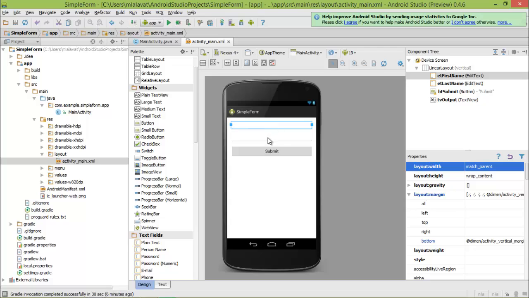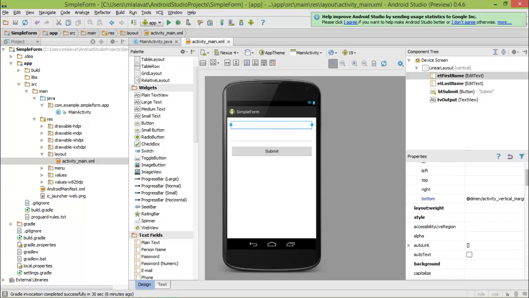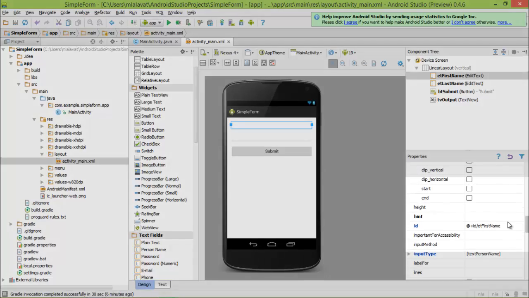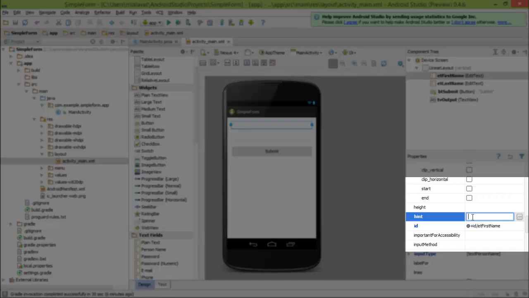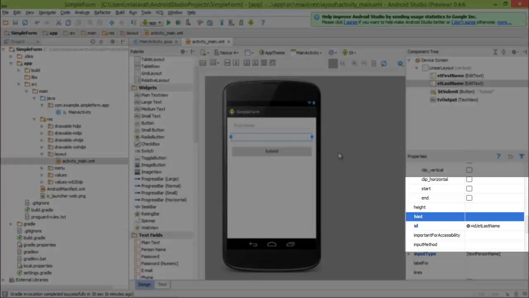Now for the two edit text views, we need to show a little bit of hint. What is this for? For that we need to go down to the properties and search for the hint attribute. This is here. Type first name here, and for the second type last name.